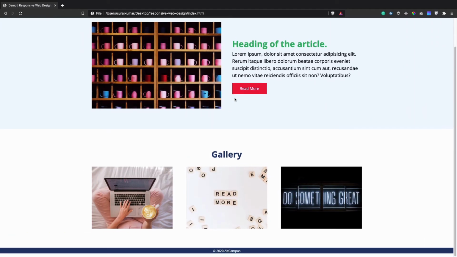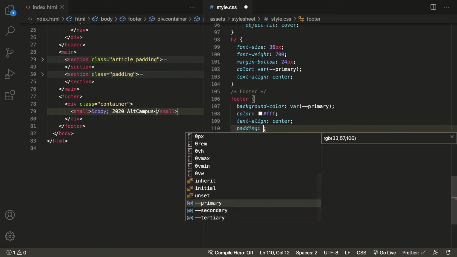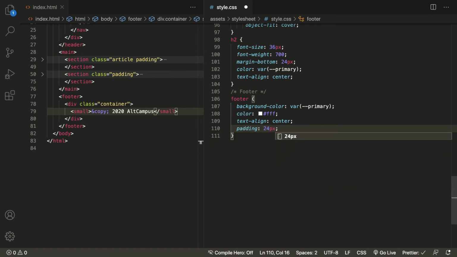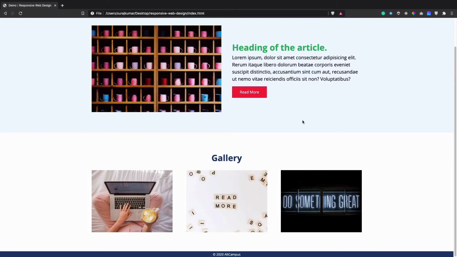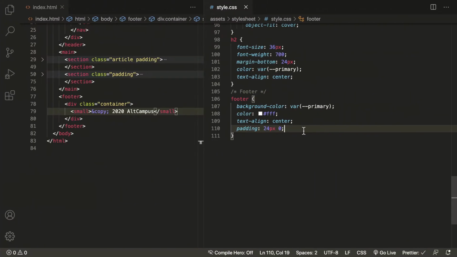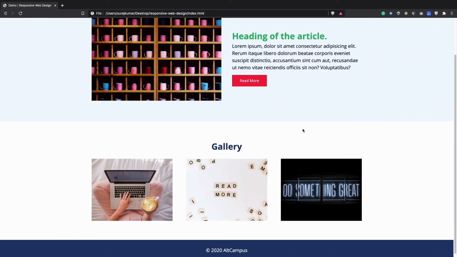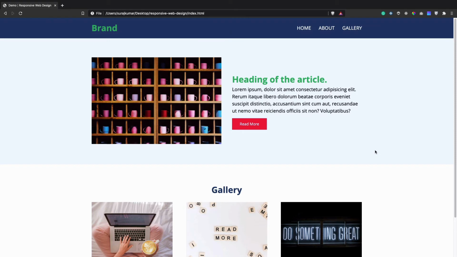Now we have some amount of padding, top and bottom 24 pixel, left and right 0. Yes, nice. Increase the font size also. Font size we will say 24 pixel. Yes. Alright guys, our layout is ready.